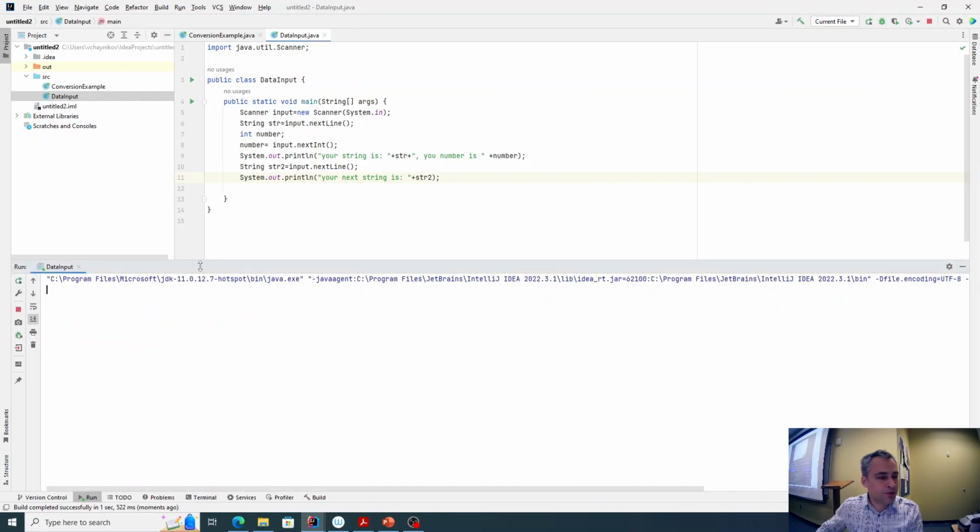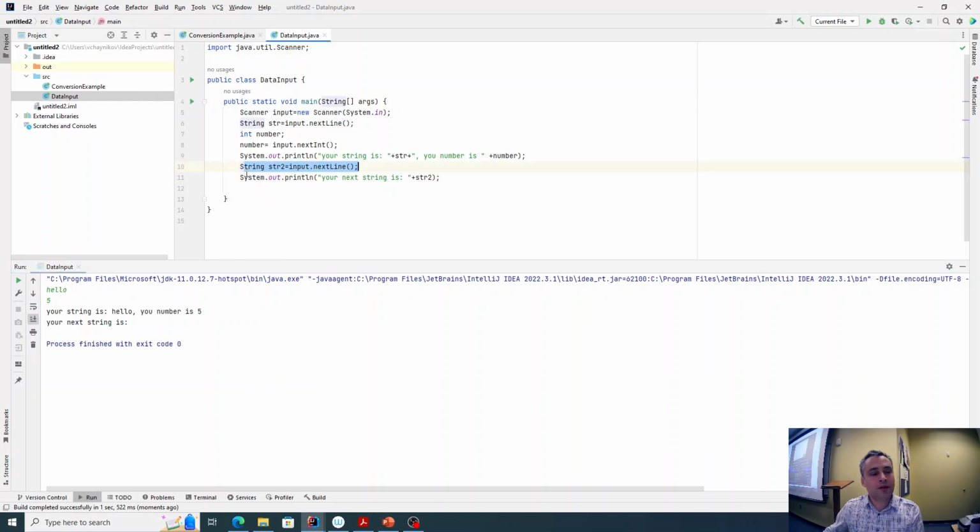Here we are. First I need to enter a string. Hello, number 5. Oops, the program finished working. So I was going to have string 2, ask the user for string 2, and then show string 2. The program finished working, but it never asked me for my string. So what's going on here? Looks like my second string is empty.